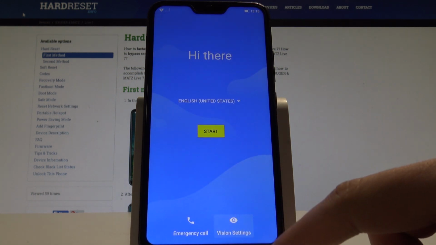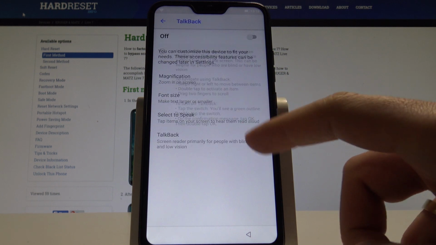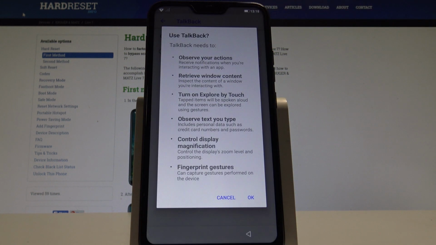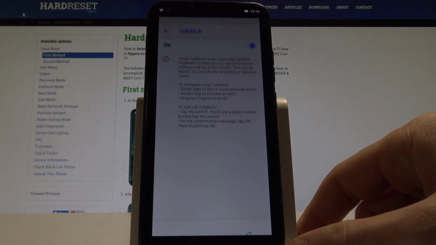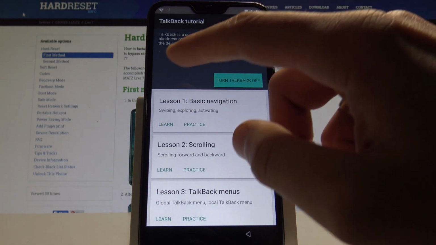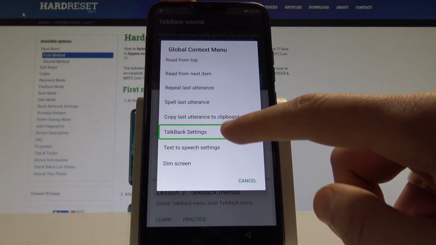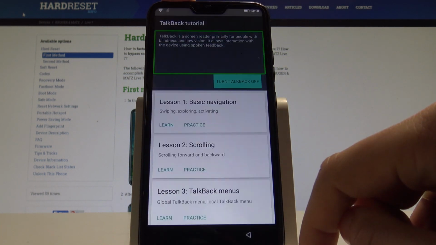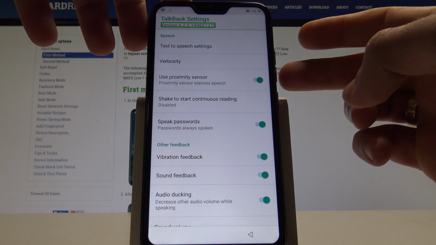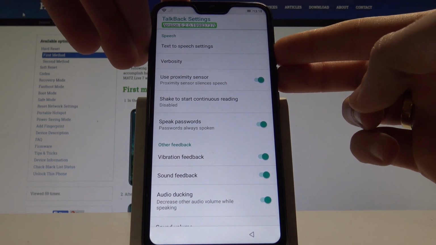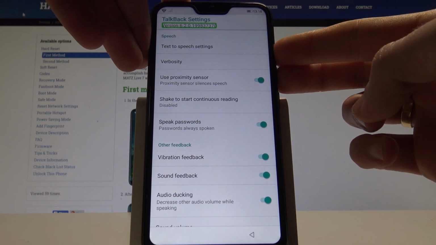Now let's choose Vision Settings, select TalkBack, and let's enable the TalkBack. Tap OK to confirm it. Let's write L on the screen. Tap TalkBack settings, double tap to confirm it. Now let's hold down together volume down and volume up. Keep holding those two keys for a couple of seconds.